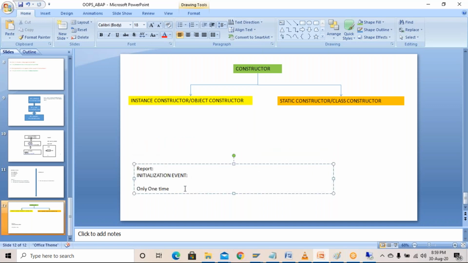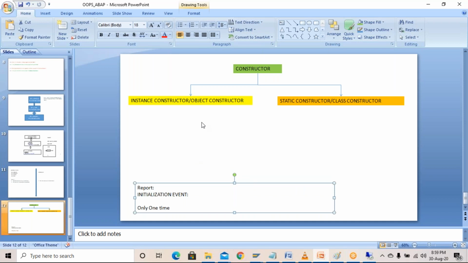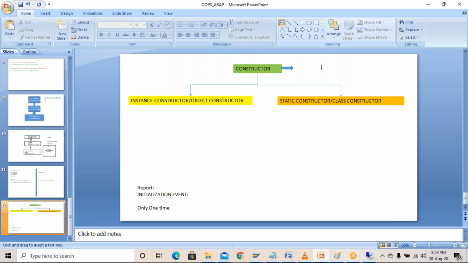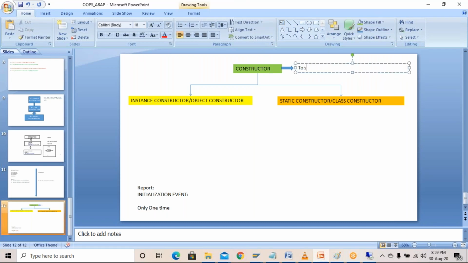Now to set the attribute, to set the value, you are going to use what? Initialization event in the report. In the class, for an object, when you are going to create any object, first let me define this constructor. To set the state of an object, we use this constructor, or some people also define it to initialize the variable of the object. To initialize the variable of the object or class, we are going to use this constructor.